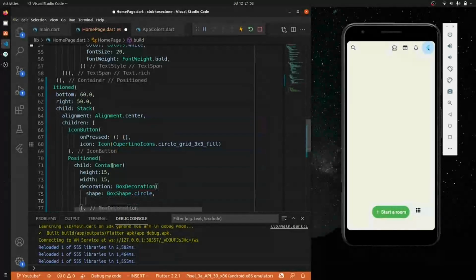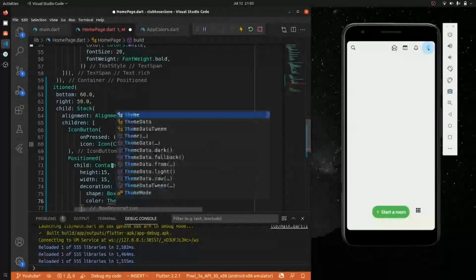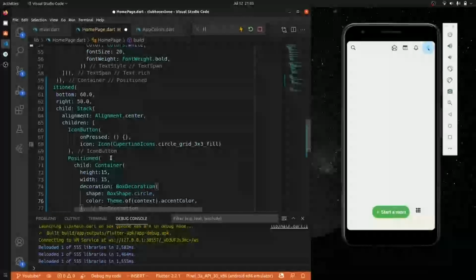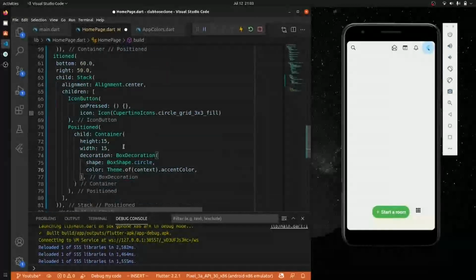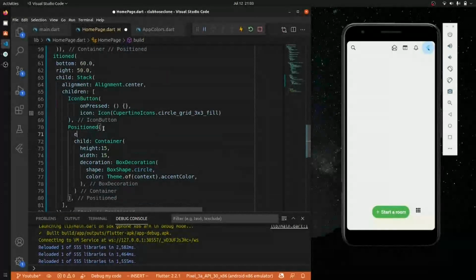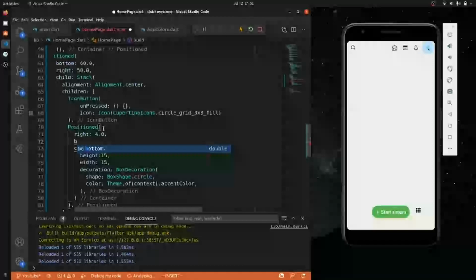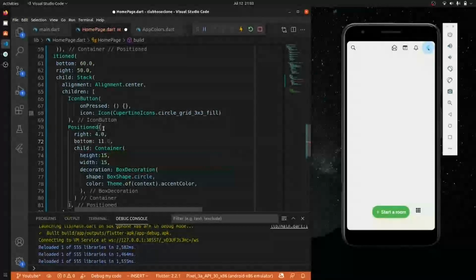After this we will have color, it will not be white, so we will take the theme color, theme dot of context and set the color. Before this we will go with the right, so right will be 4.0, and we will have again a bottom. Let's save it.